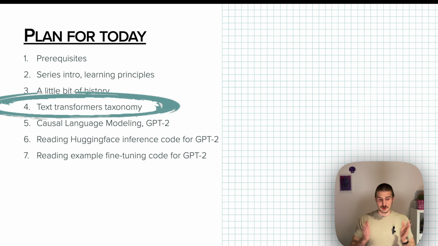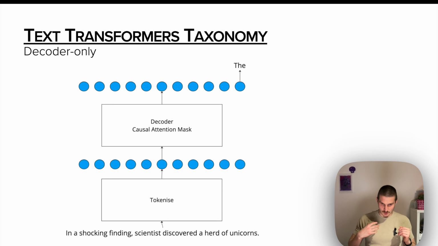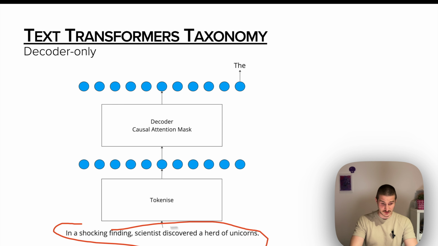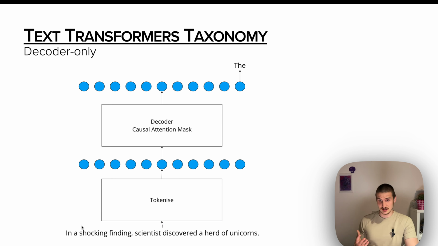Now let's talk about text transformers taxonomy. All models based on transformers working with text can be broadly divided into 3 categories. The first one is so-called decoder only, and an example of that is exactly GPT. And they basically work like this. We start with a piece of text, we tokenize it, turning that into a list of tokens or words, and then each of them gets looked up in an embedding table. So we basically convert every token to an embedding vector.